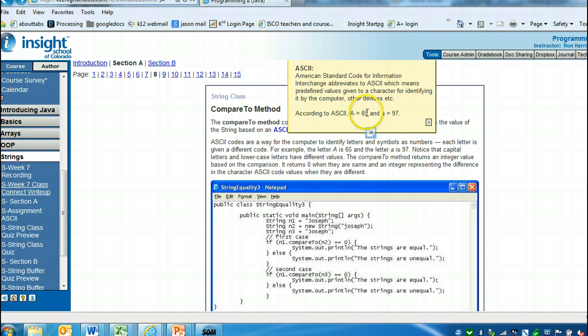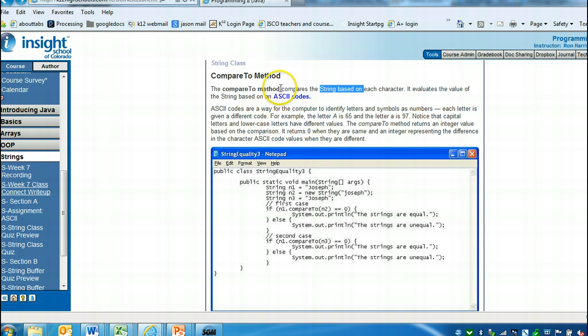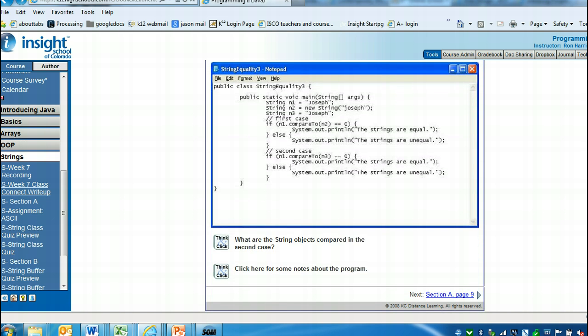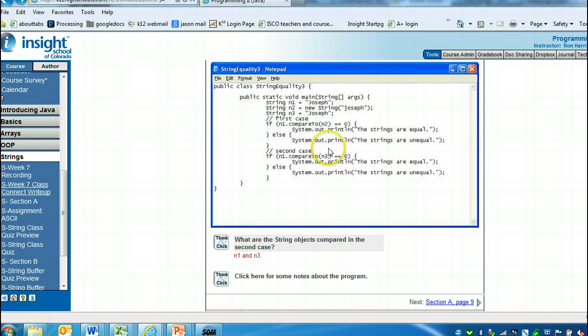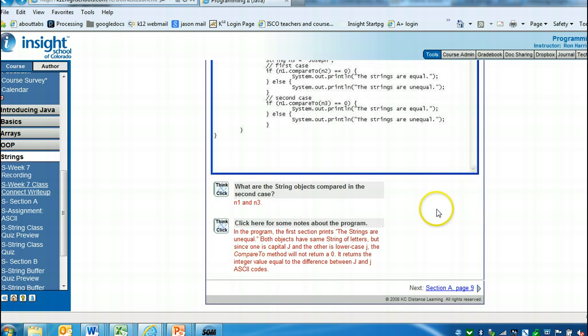You can see that in ASCII, a numeric value is given to each character. So this tells you how the compareTo method is used. And you can look down here to see what they talk about. This is comparing N1 to N3. You can see right here N1 compared to N3. That's the second case right here. So that's what this question was referring to. And you look at some notes about these programs. As always, I encourage you to look at those notes as you look at these samples.